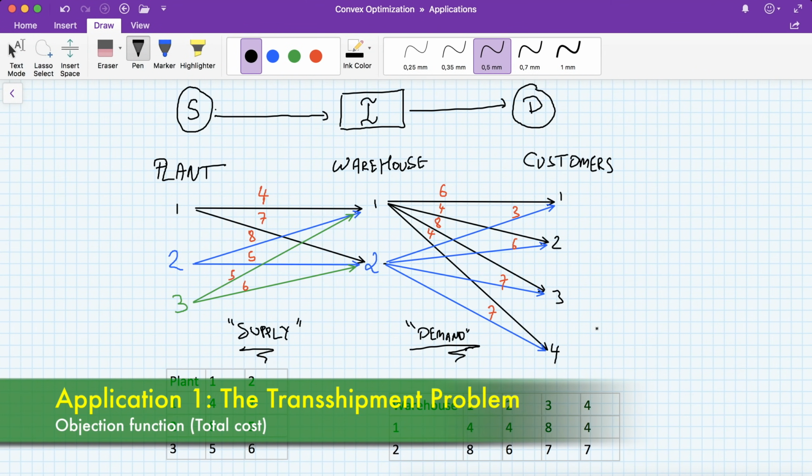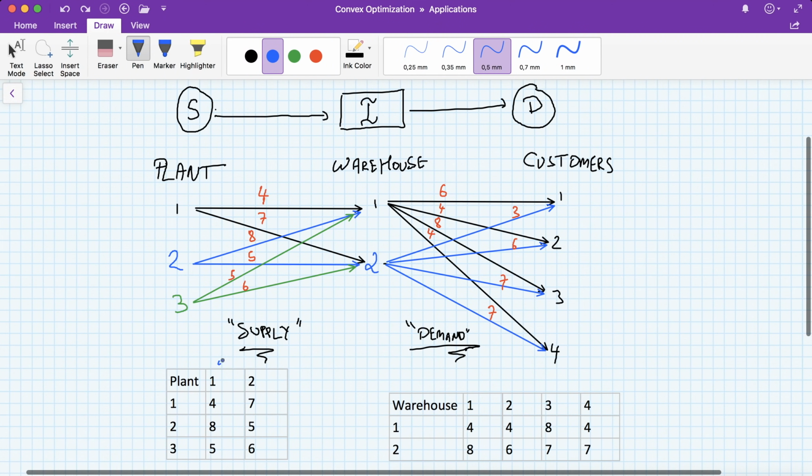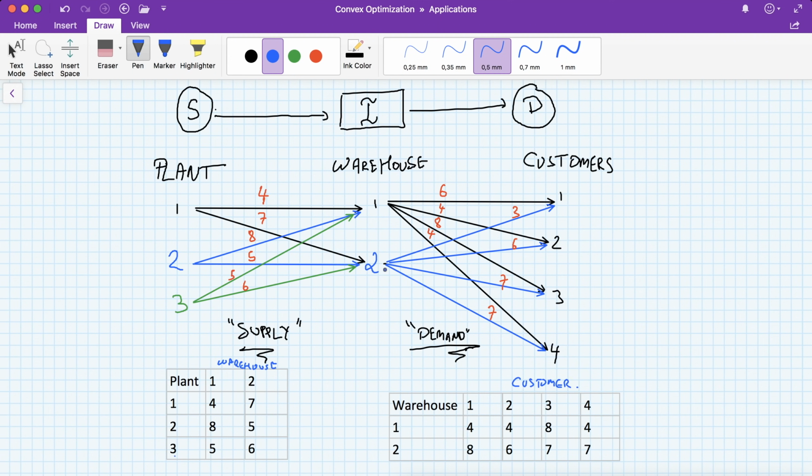Right, so we have just tabulated the costs we have at each transportation. The way we can read this is the cost from a plant to the warehouse. So this data right here should be warehouse. So the cost going from, let's say, plant 2 to warehouse 1 is 8. So 2 to 1 is 8. The cost going from plant 3 to warehouse 2 is 6. 3 to 2 is 6. And likewise, if we look at the second table, we've got the cost going from a warehouse to a customer. So let's say the cost from warehouse 2 to customer 4 is 7. 2 to 4 is 7, right?